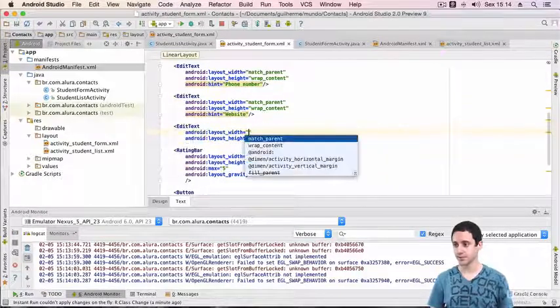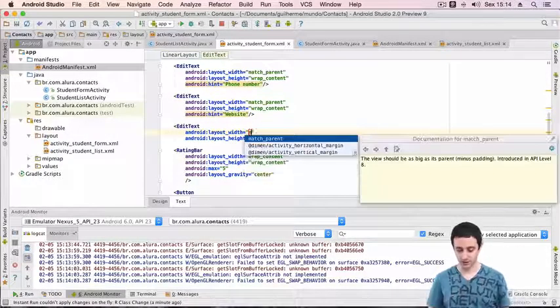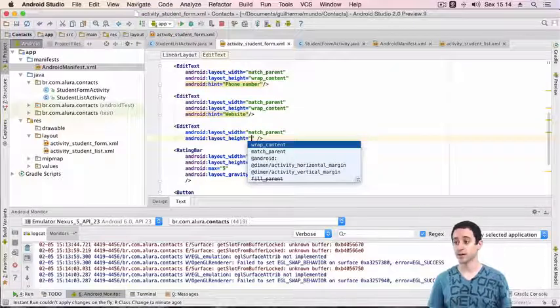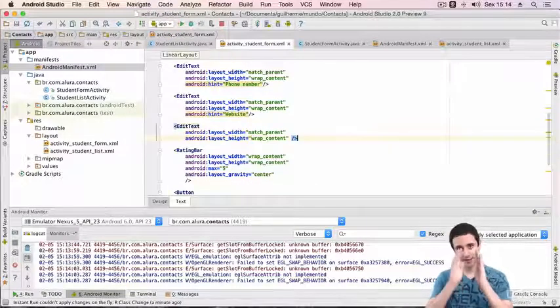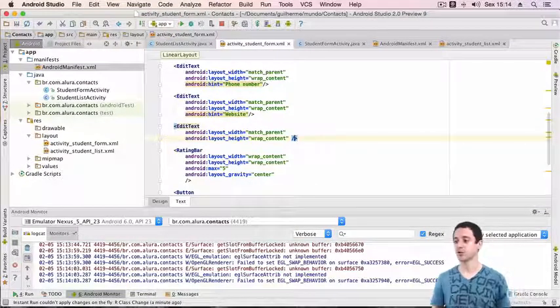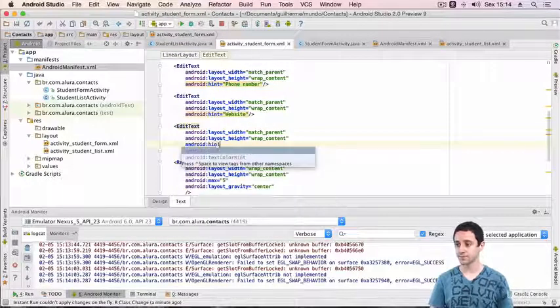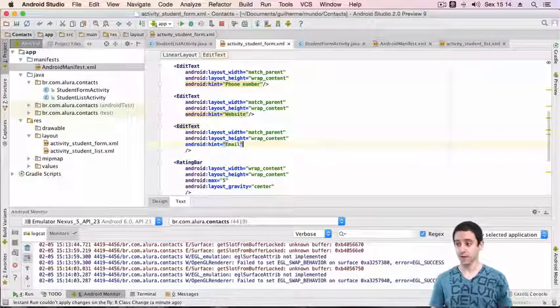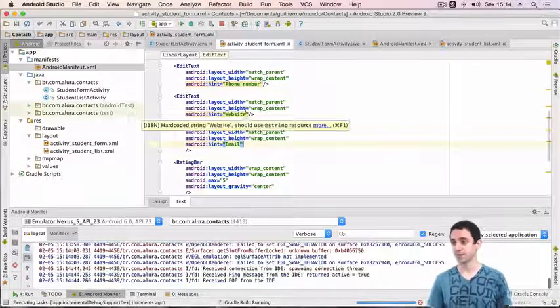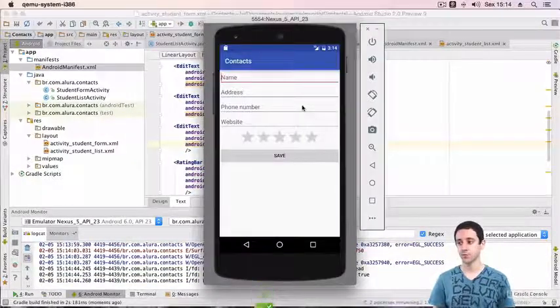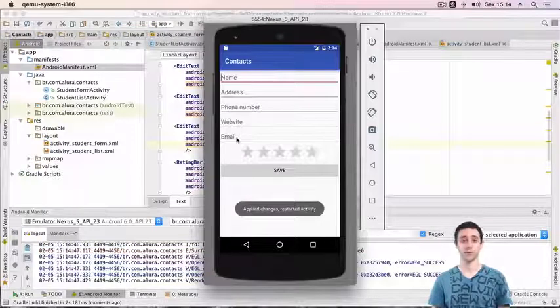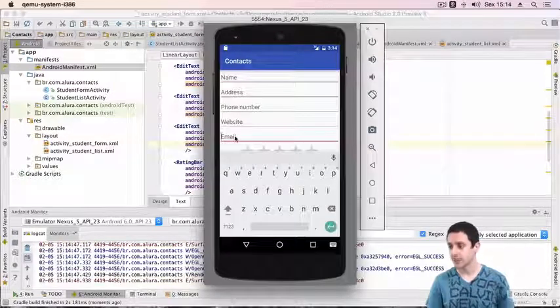Edit text. We know the layout width is to match its parent. The height is to wrap exactly the amount that is required for a text field. And then a hint, which is the email. So let me save, run, and we have the email field. That's pretty good. I can click here and type the email.